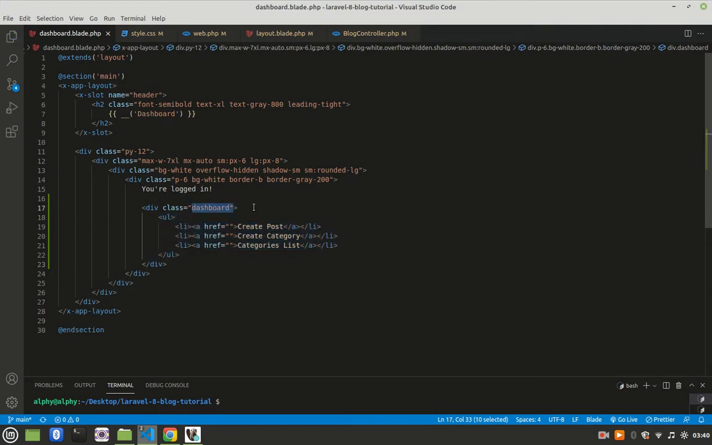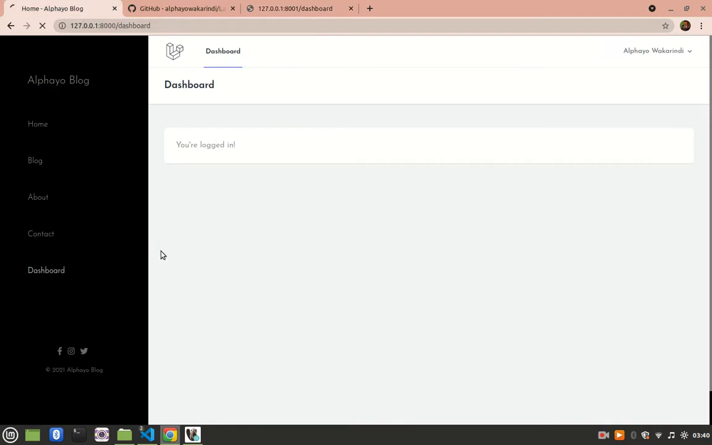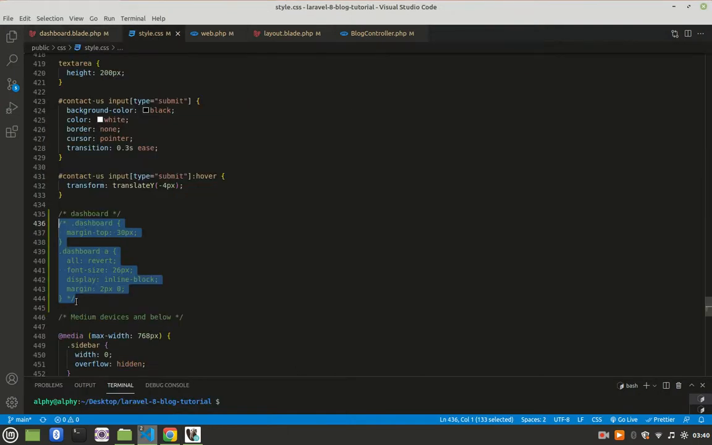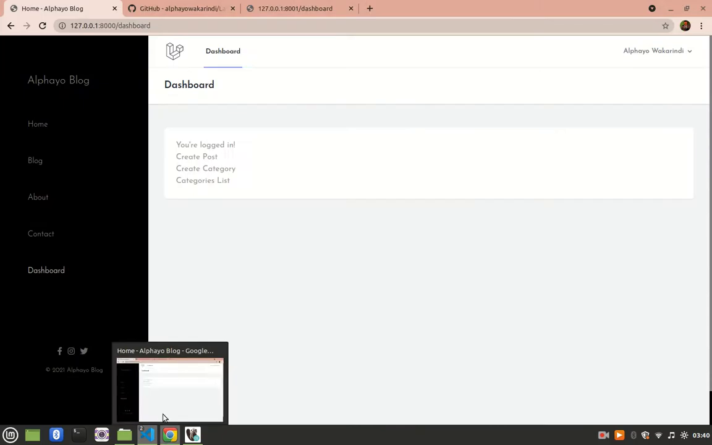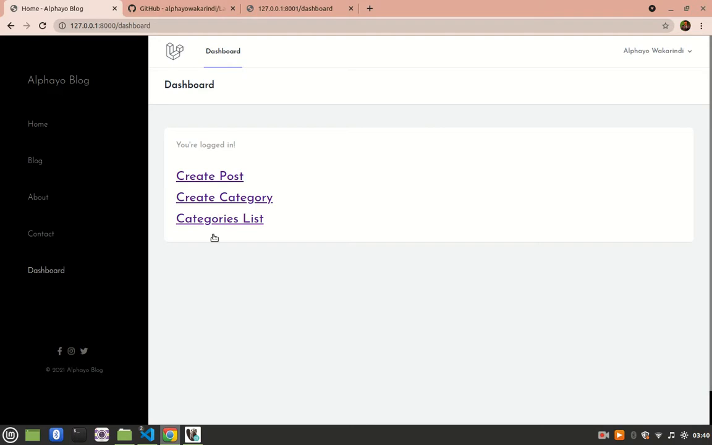So if I save, go back to the browser and refresh, this is what I get. Links, which when you click, they go nowhere. I'll add some CSS to make them look good. So I had already written that, so I'll just uncomment them, save, refresh, and this is what we have.